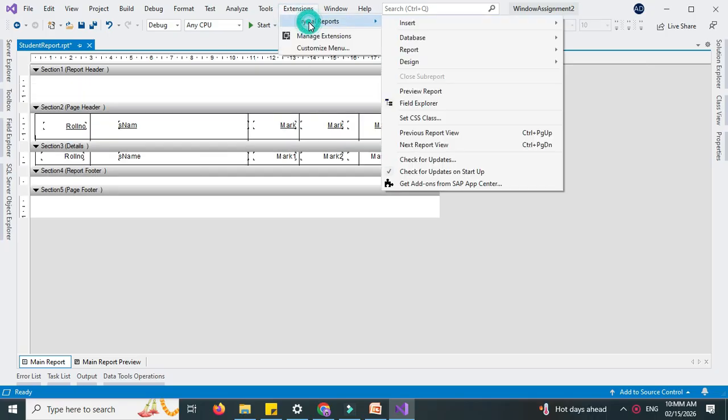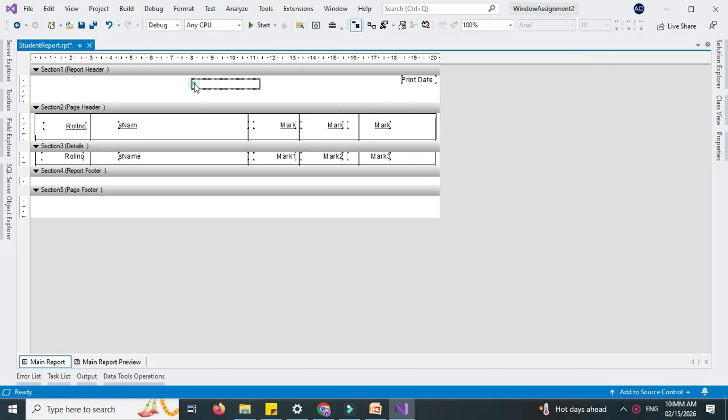In report header section I will give the title by inserting the text box, student data. Then I will format it and I will give the title for the columns. I will give the subject titles here.